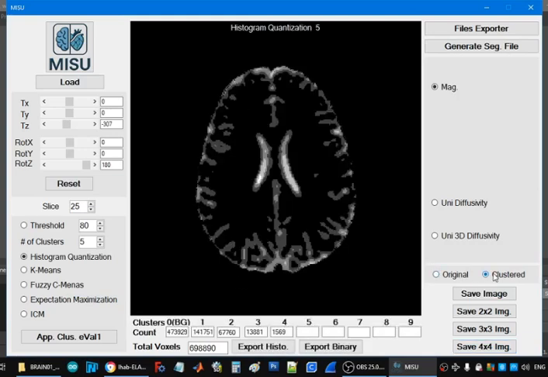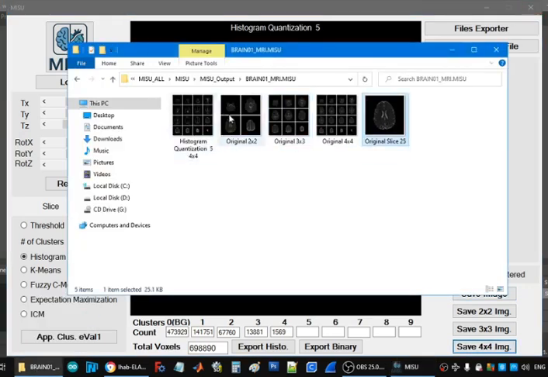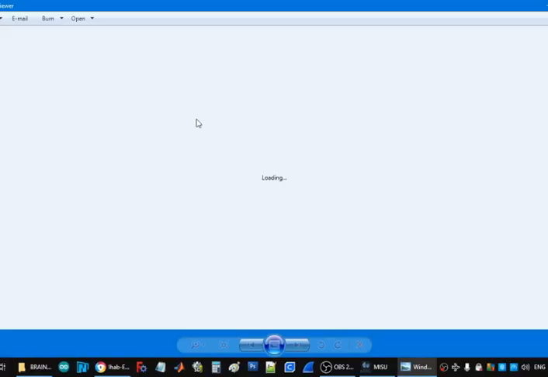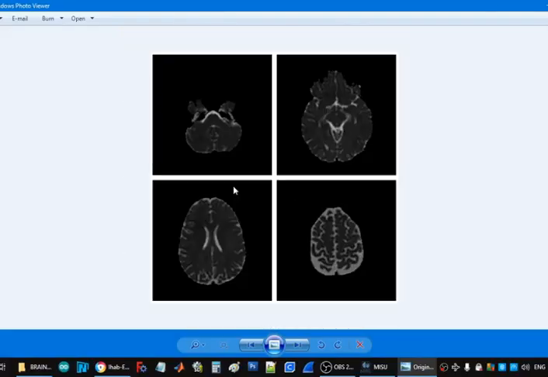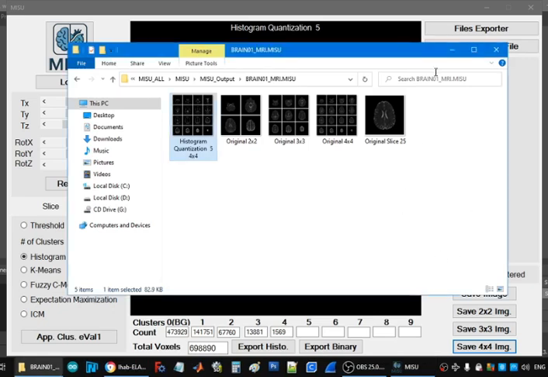Now about the clustered, we have more options. In addition to saving the images in a similar way, you see this is now saving 4x4, which is the clustered image. You can simply find it right here. And here is the version which is the clustered. This is the one, and here the original. So it's as simple as that.